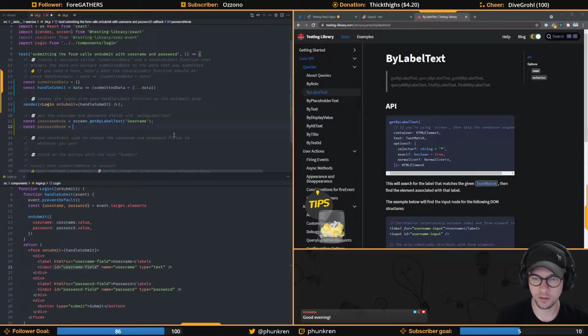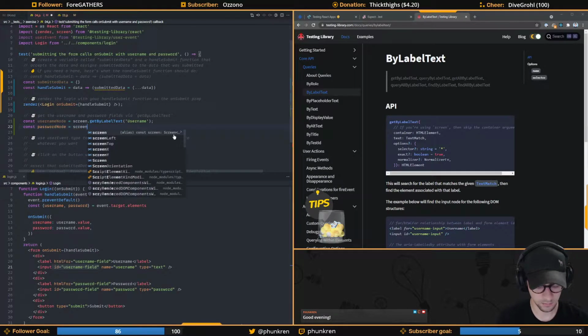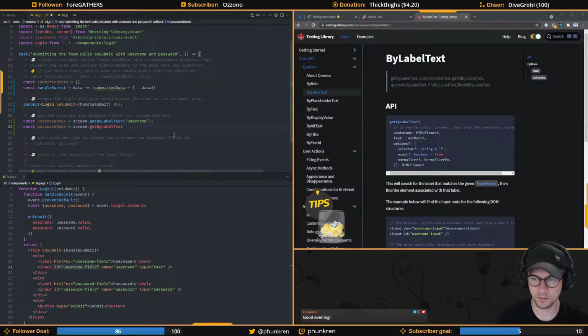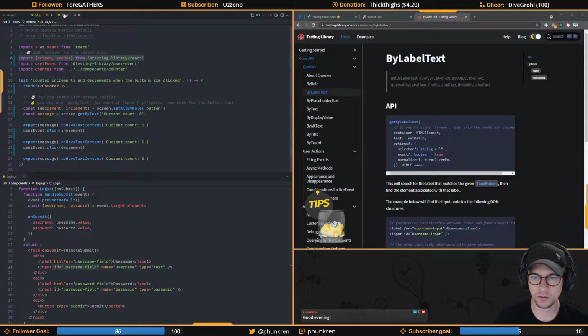Password node. By label text. Password. Yeah, I can't.